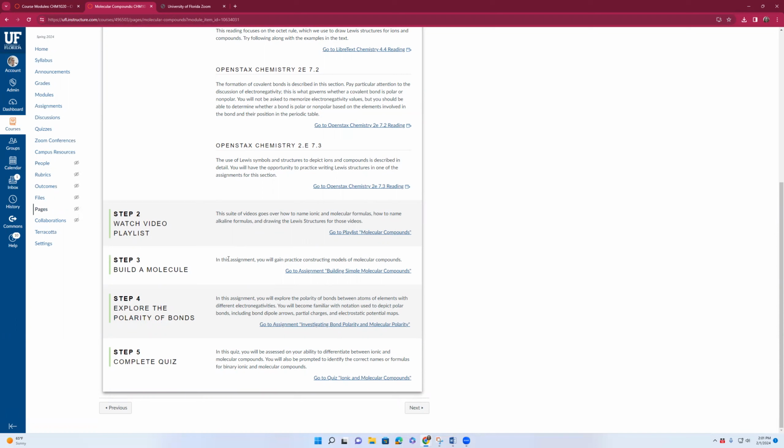And we have a few different assignments. One is called Build a Molecule, and the next is called Exploring Polarity of Bonds. Both of them involve you interacting with an interactive online simulation and taking screenshots as you go. So if you haven't done this before, make sure that you have your snipping tool ready.